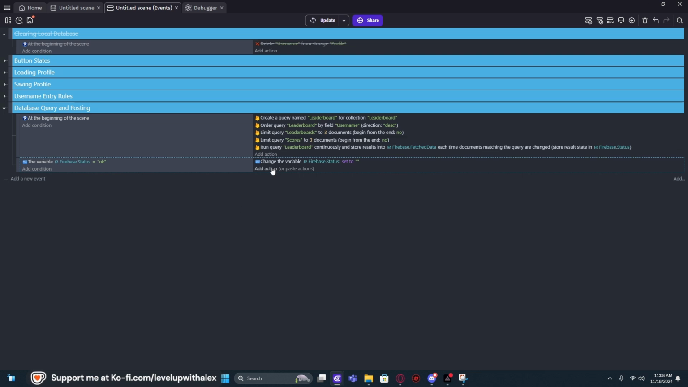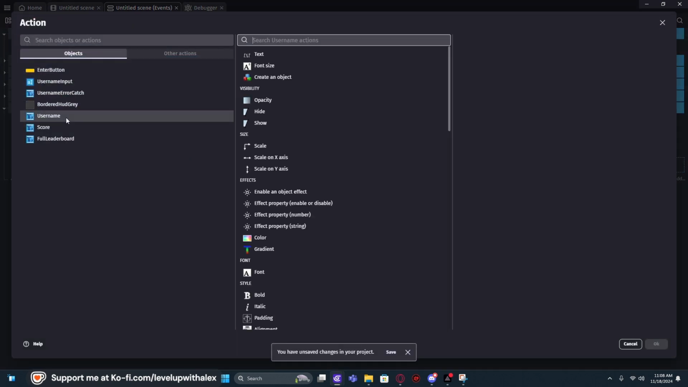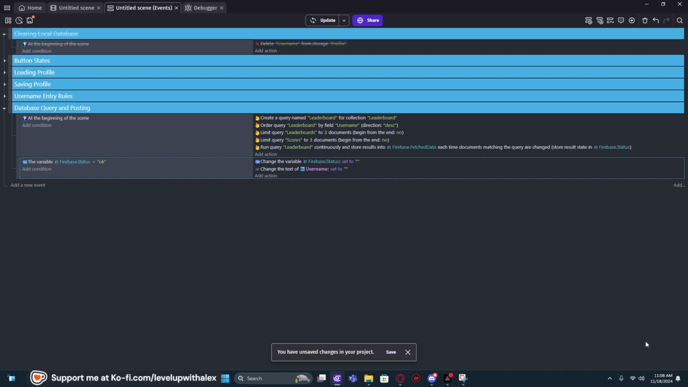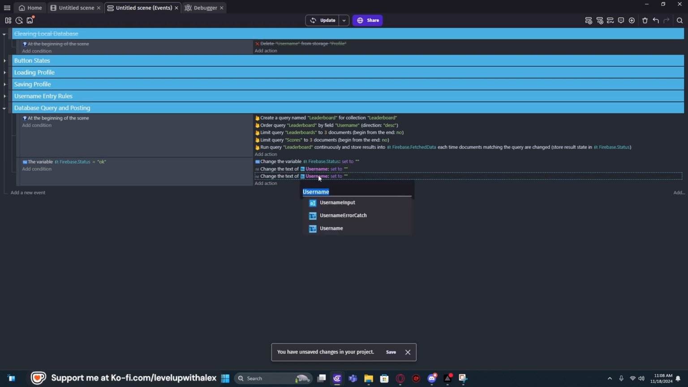And then what we want to do is change the text of our username, and all of them we're going to do this to. We're going to go ahead and clear them out. We're going to do the same thing for the score. And that just guarantees that if there's nothing there, or once we return, we're going to blank it out, and then we're going to load the information in.